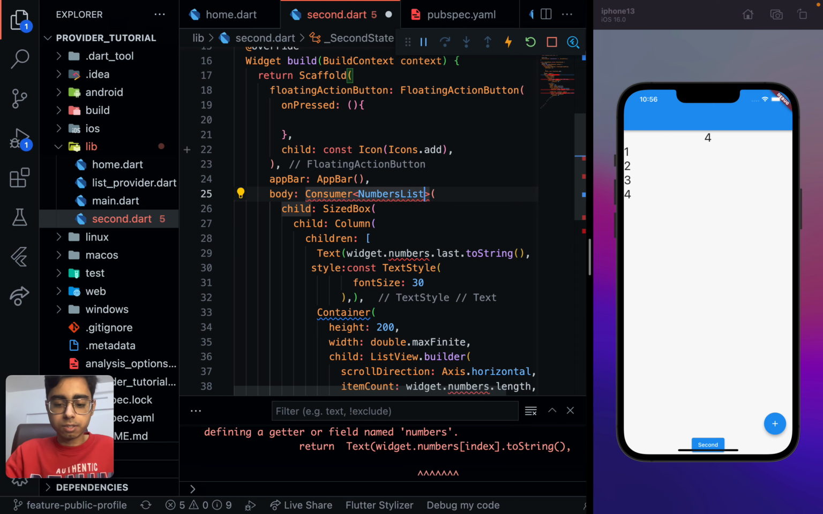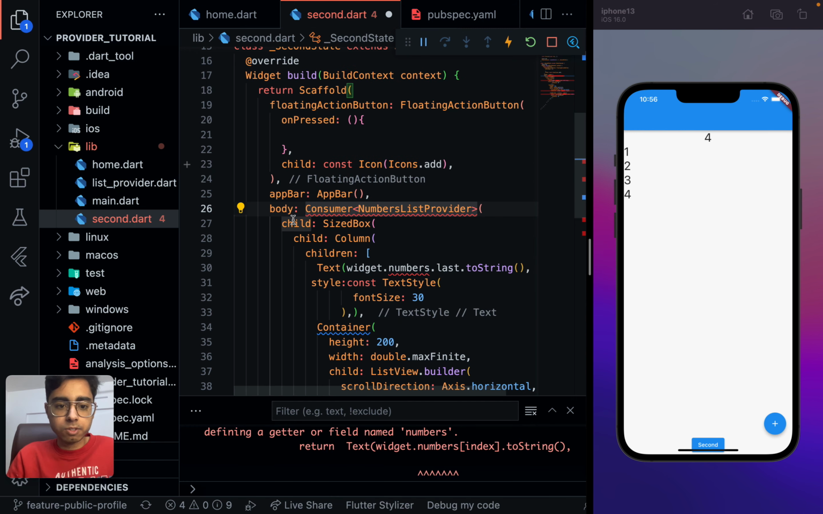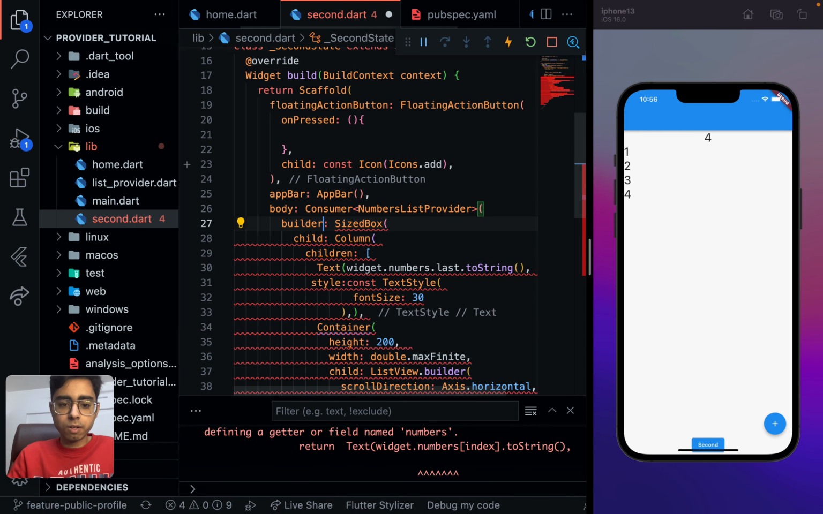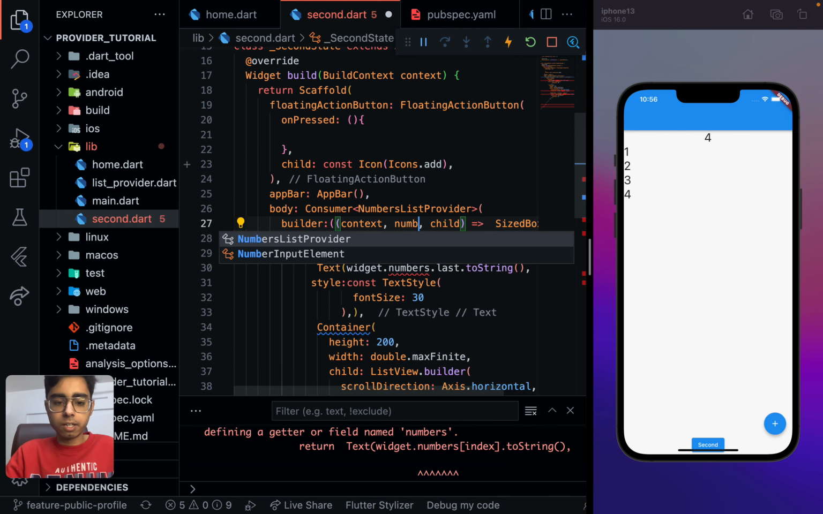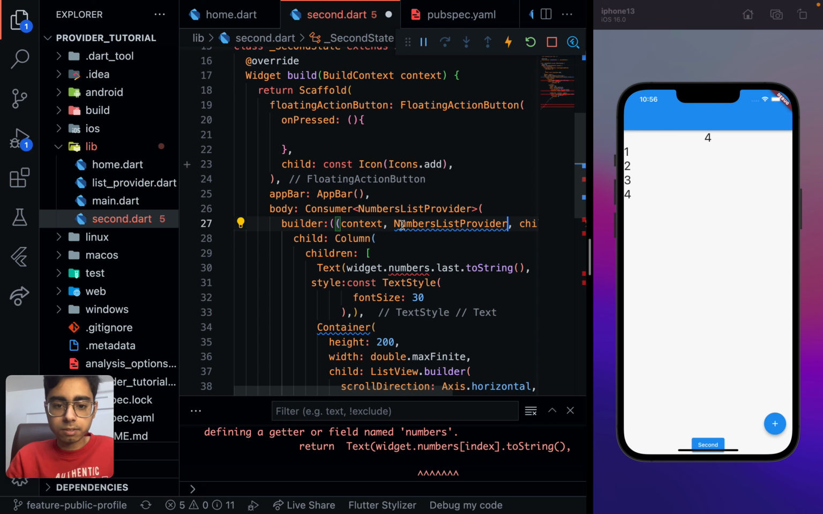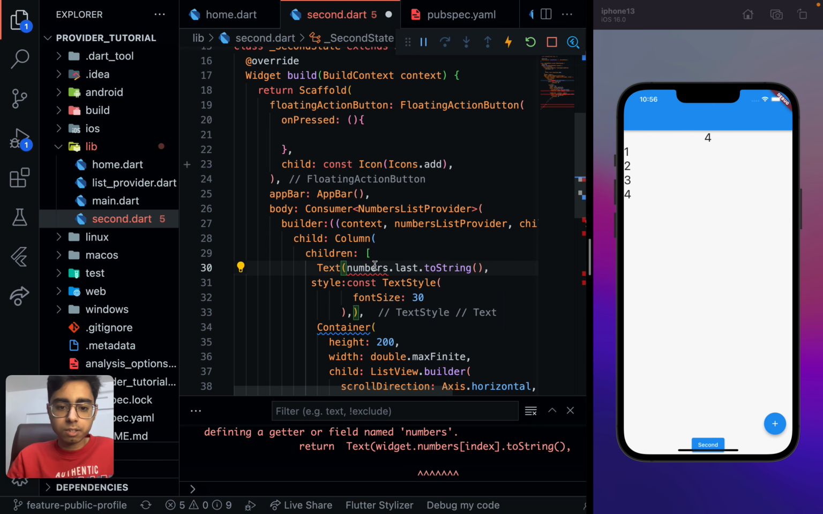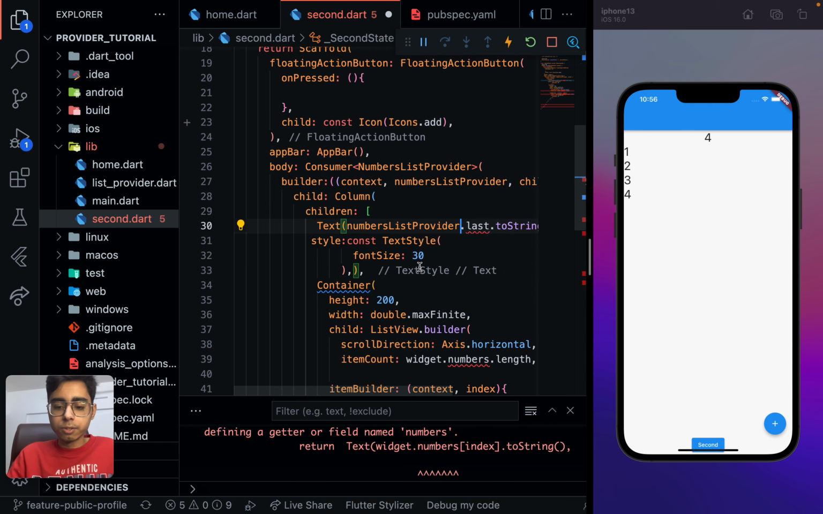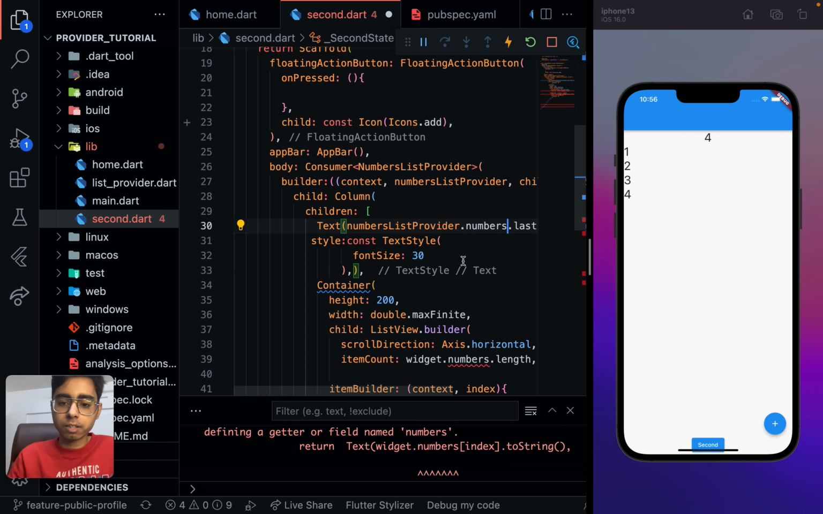Numbers list provider. Child will have... and obviously I'm going to provide you the code, so don't worry about that. Let's call it numbers list provider with a small n, and let's replace this. Widget dot will be gone now. So you can see using this provider, we don't need to actually pass any parameter to the constructor. That's also a very good thing, right?